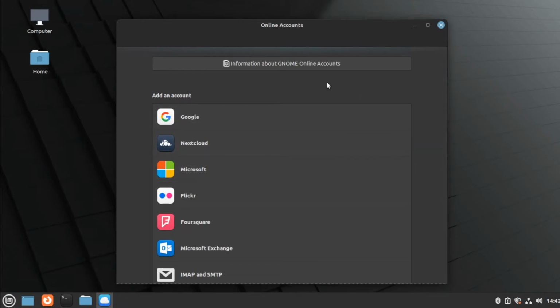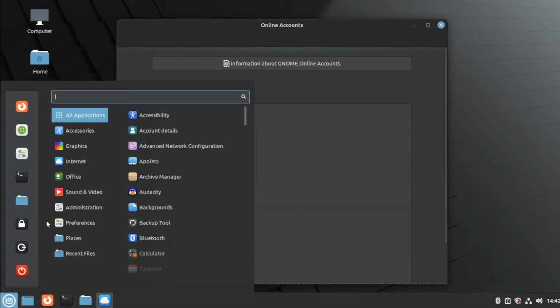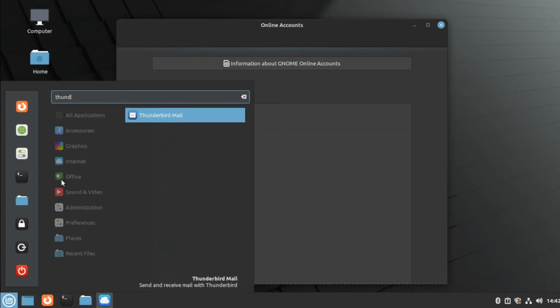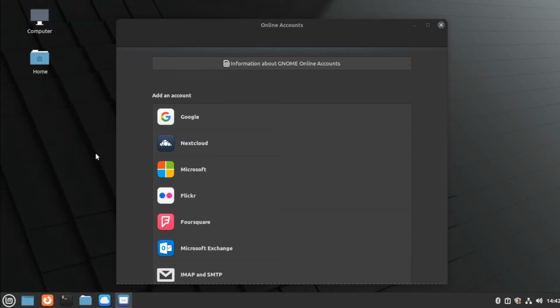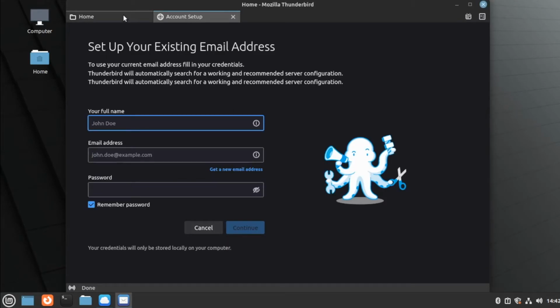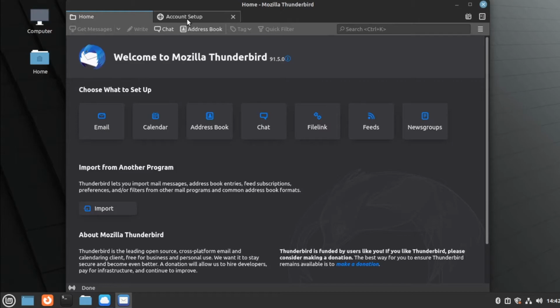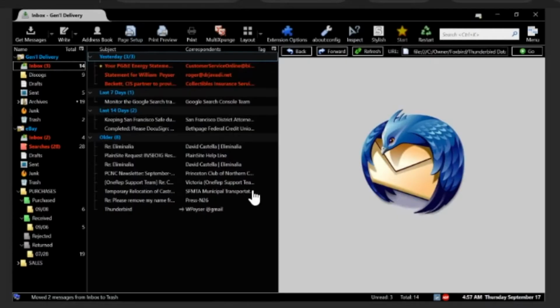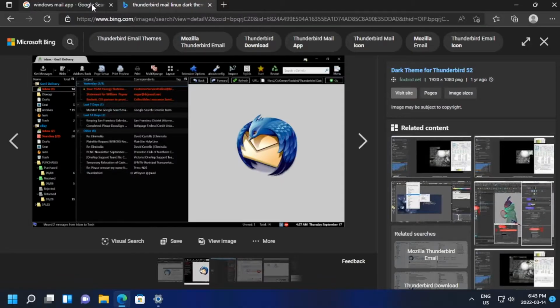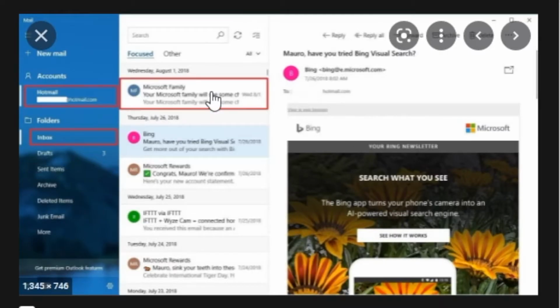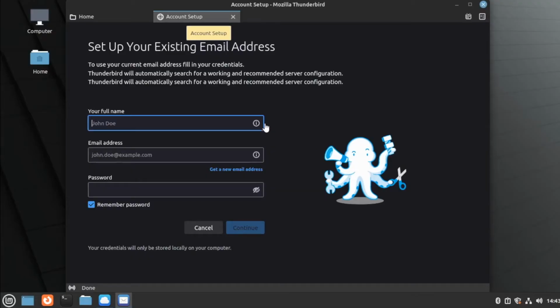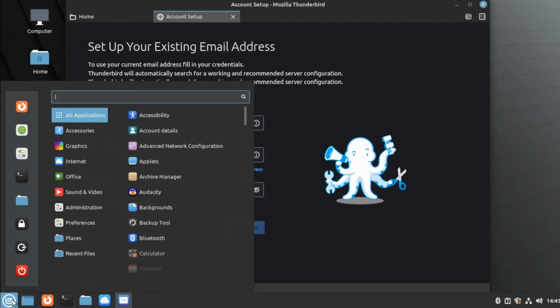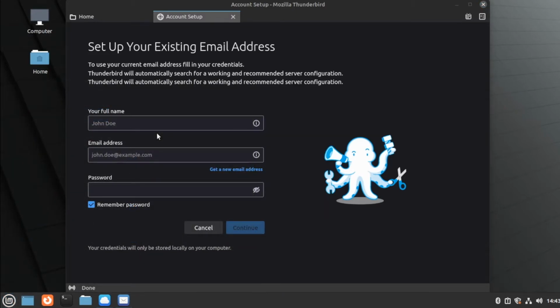A quick note about email. By default, Linux Mint uses Thunderbird, which is very capable, however it's not necessarily the best looking. It looks a bit old-fashioned compared to some more modern apps, like in Windows, some more modern email apps. For example, here's a picture of a Thunderbird interface compared to the built-in Windows Mail interface. So if you're not a huge fan of the look of Thunderbird, an email application that I recommend for Linux Mint is called Geary.